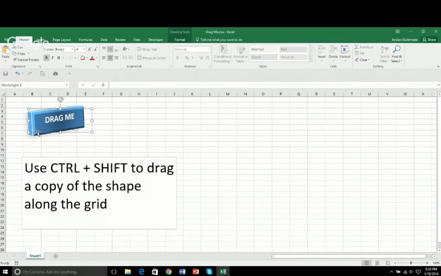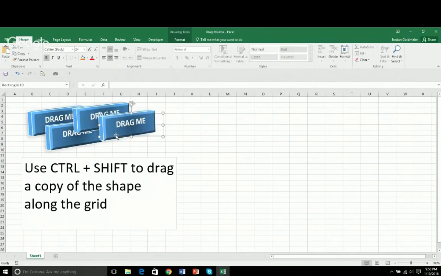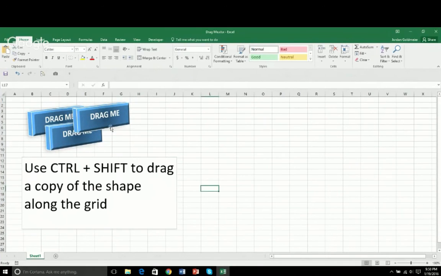So I have this drag me button. This will be the only time I ever use 3D on a spreadsheet, 3D bevel, just to demonstrate this. So please don't judge me. Now, if I just hold Control and I move it around, it doesn't really constrain me here. And this is sort of annoying because I have things I want to line up, like labels, things like that.